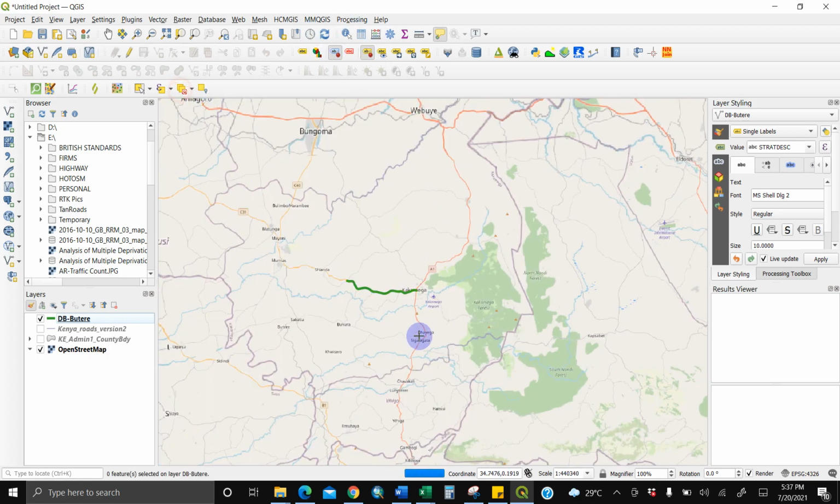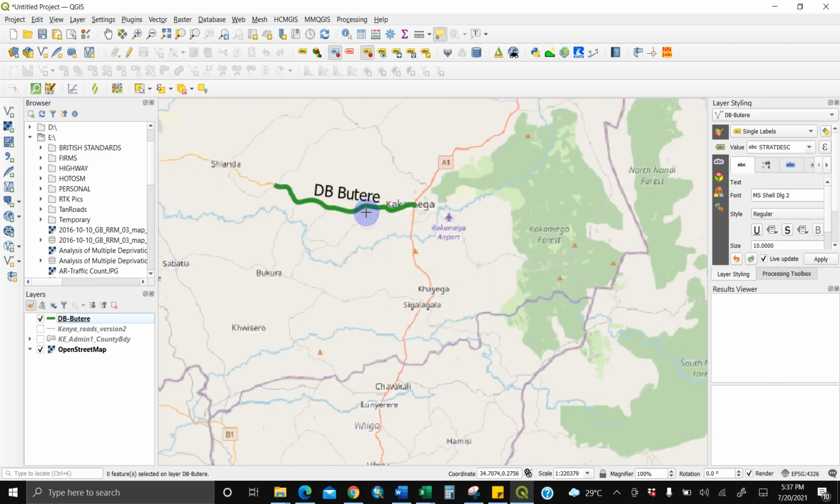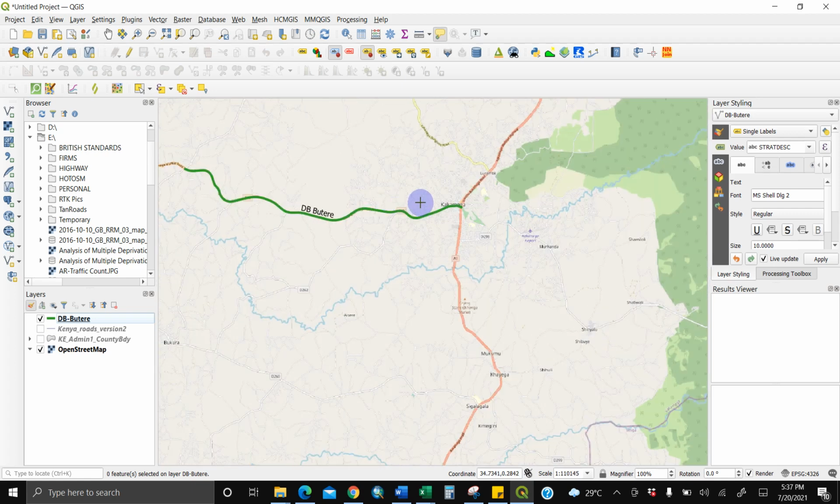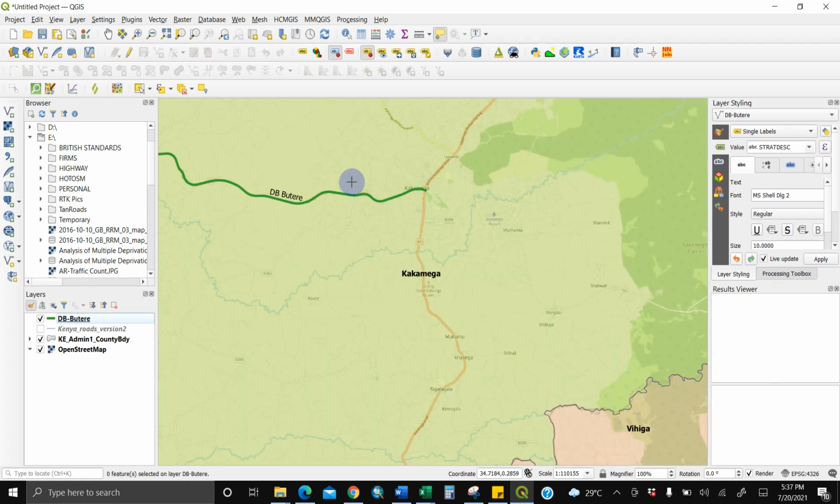Today I'm going to show you how to assign consecutive chainages for a particular section of a road, like a road link or homogeneous section. So I have my road here at Dibugutere. Actually, it's a secondary road joining Kakamega Center in Kenya, in Kakamega County. You can always turn on the layers of the counties. It's in Kakamega, yes, we are sure now of this.